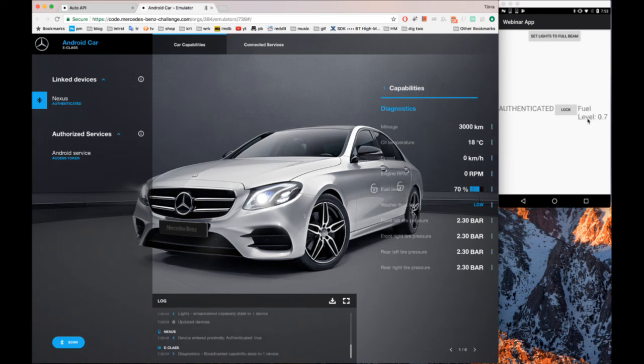Okay, and fuel level 70%. So you can see the UI isn't the best, but you can see that it updates. So now you get 60%, set to 50%, and the vehicle updates its fuel level percentage, sends it to our Android application, and we update the view here. Okay.